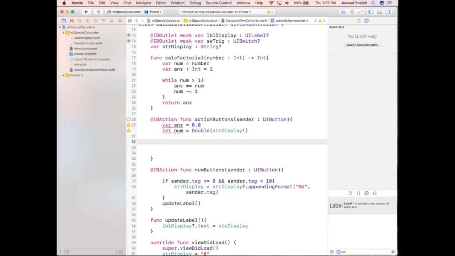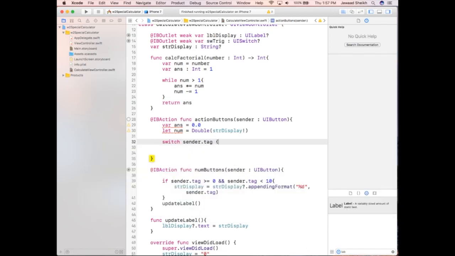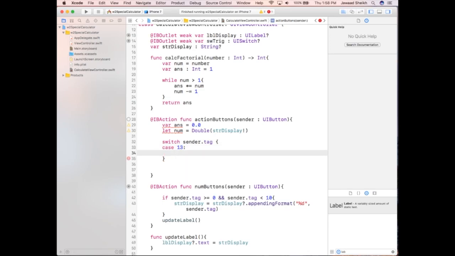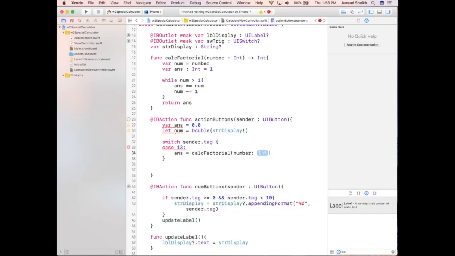What we're going to do now is start with calculate factorial. We're going to use a switch for sender.tag. It's easier than writing a whole bunch of if statements, and we'll use cases for everything. So we'll start with factorial. Factorial's ID, or our tag, was 13. So we'll say case 13. If that's the case, then we'll say ans is equal to calc factorial, passing in num.